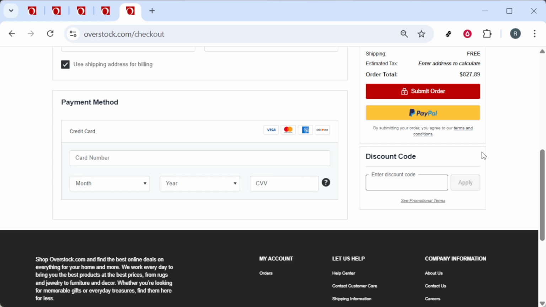If the code still won't apply, try re-entering it carefully, removing any extra spaces or verifying the terms on the offer page. You can also try a different eligible item or reach out to customer support via chat for help.